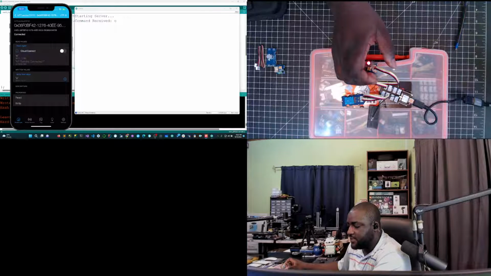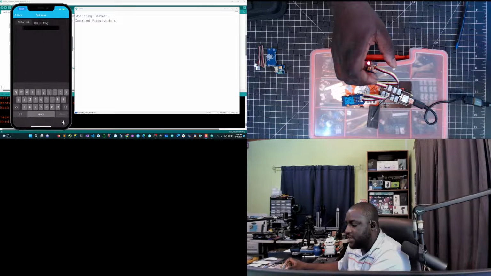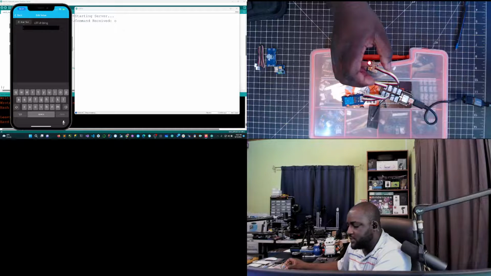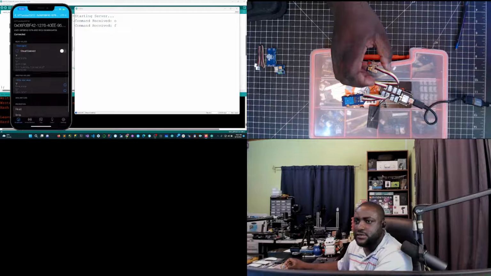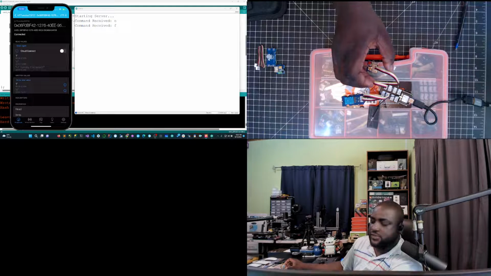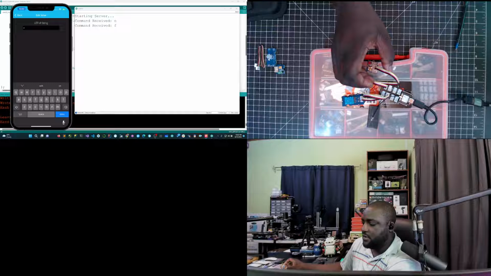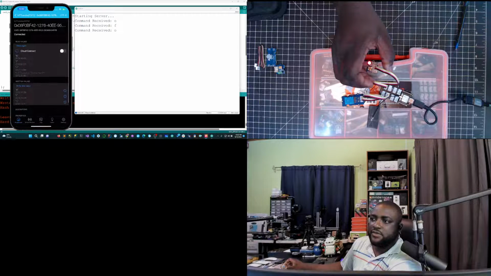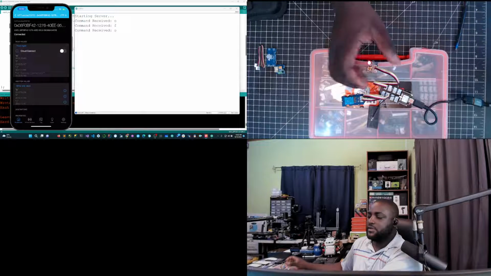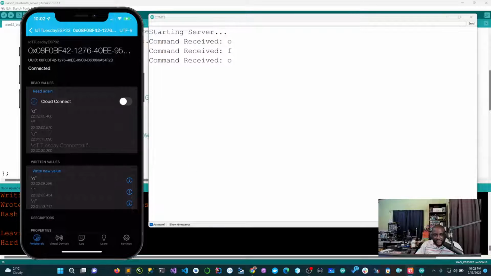My phone is on the top, so I'm going to write another value, and this time I'm going to write an F, which is for off. So send this. Do you see that? And the LED is off. I'm going to send another value, which is O for on. Send, and look, the LED is on. All right. So that is how simple it is to create.